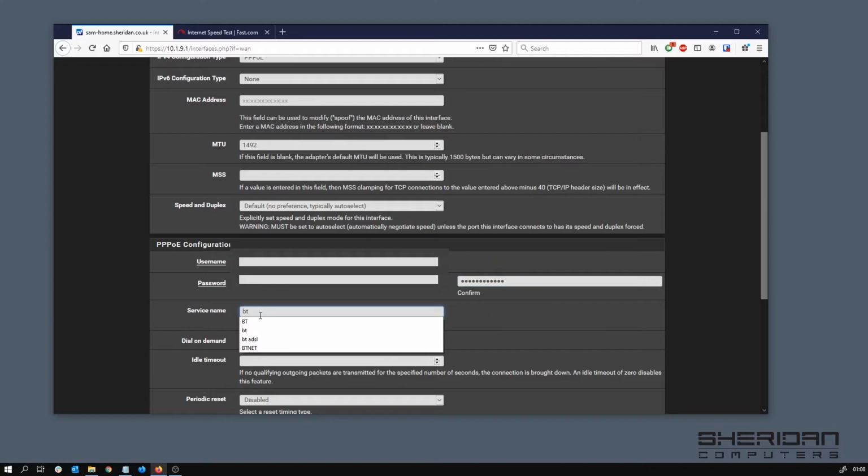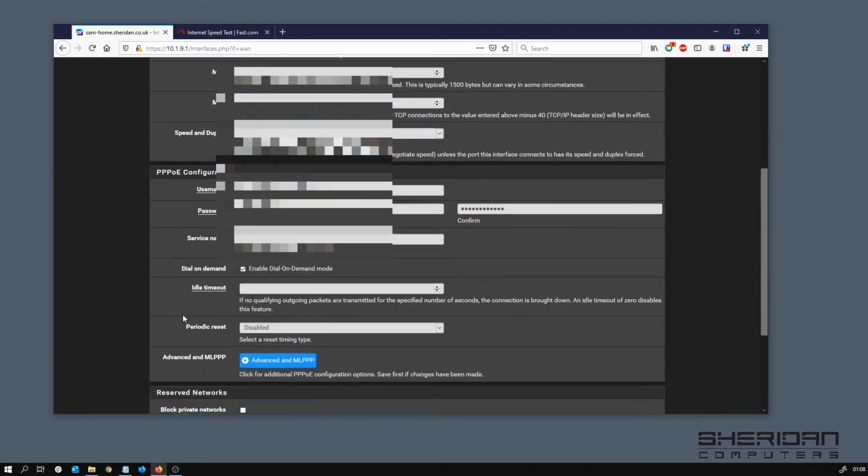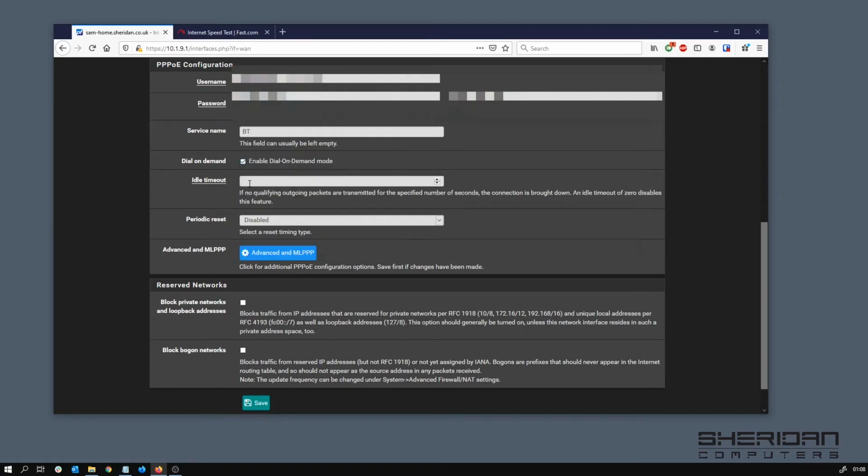Service name. I want dial on demand, so whenever internet's needed, it will dial out. Idle timeout, I'm going to set this to zero, because I want my connection online permanently. If you want it to disconnect from the internet after a certain amount of inactivity, you can set this here, the number of seconds that you want. I want to block private networks, we'll block those as well. Save.